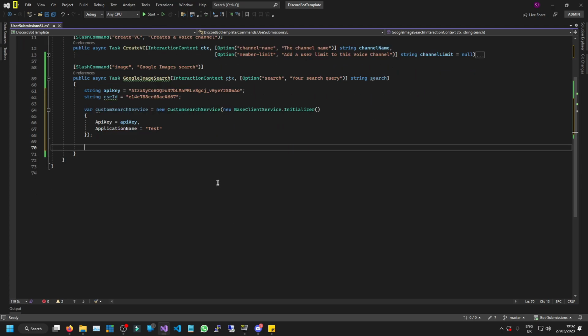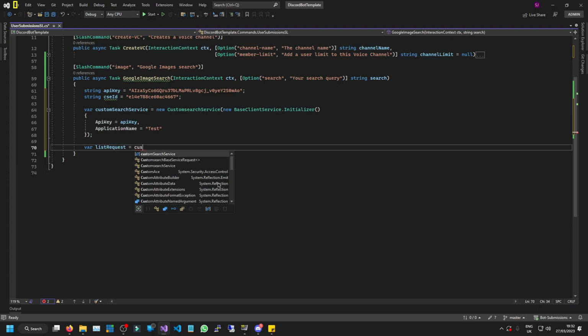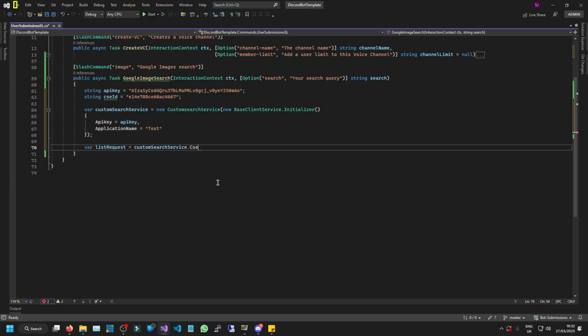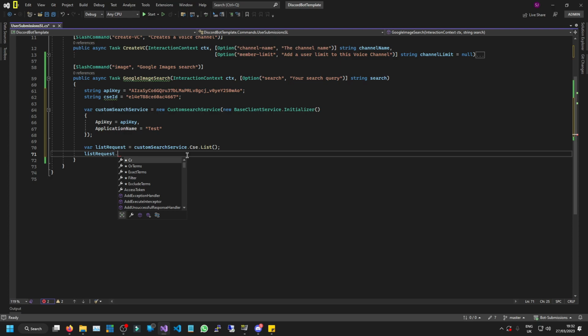So what we do is we make a request. So we say var list request, and then we say custom search service CSE and then list. So this is what we want. So let's set up this search query. So we say list request and then the CX. So CX is the programmable search engine ID. So that's the CSE ID up here. So we pass in the CSE ID.